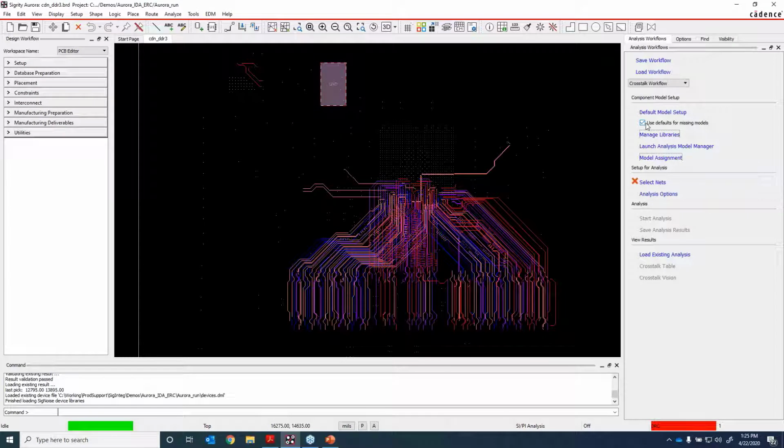If you select this box here, it'll use a default model setup that will assign some Cadence default models that are included in the PCB editor tool for drivers and receivers. So this will just give you some responses, some details.